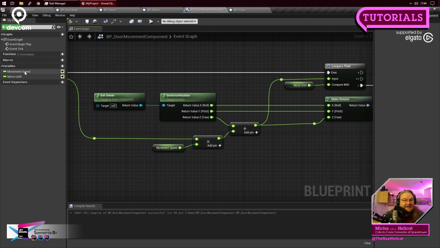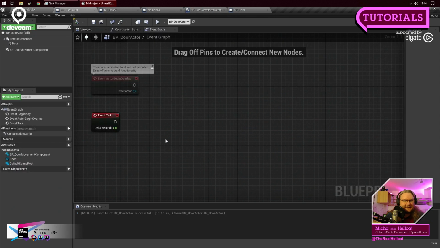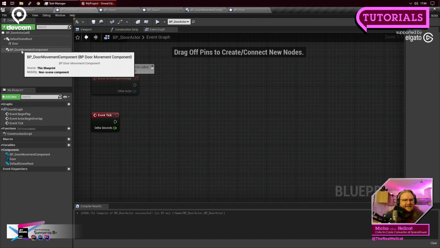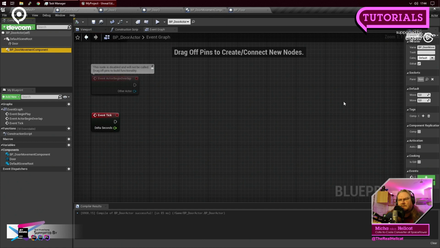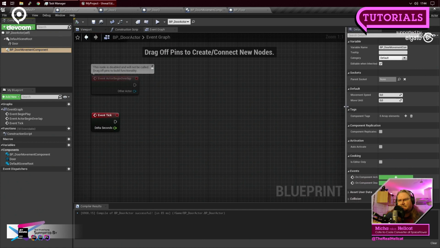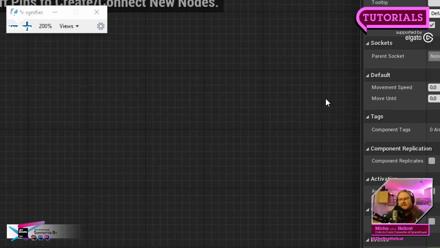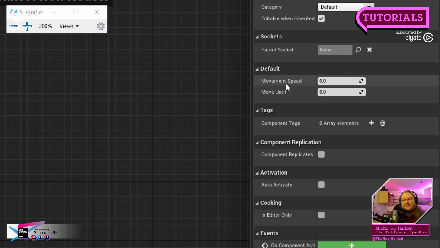So now we got these neat little variables that we are using instead of our hard-coded values. So let's compile and save, and let's go back into our actors. And here, if I did everything right and I didn't forget anything, if I now select our door movement component here, oh yeah, there it is. Look at that. I can set the movement speed in our move until. These are the two variables we just created. We created a variable called movement speed and we called one move until.